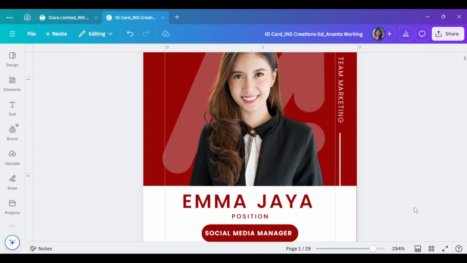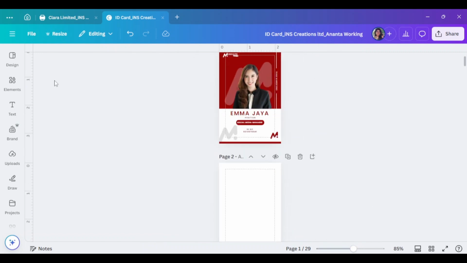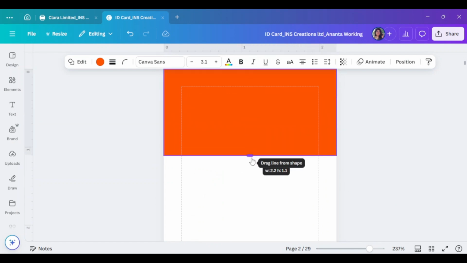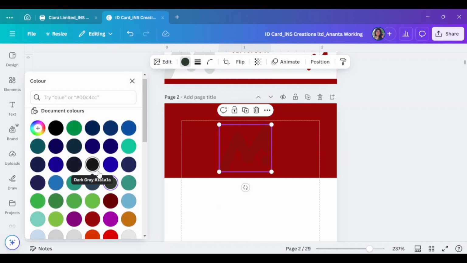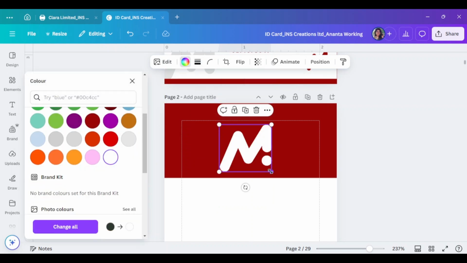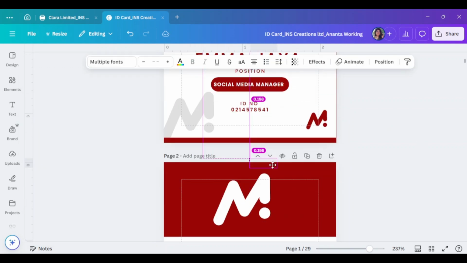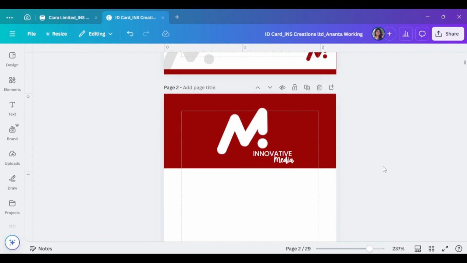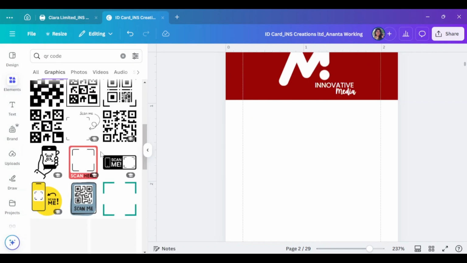Now go to the second page and take this rectangle shape and adjust it on the upper part of the page and change the color to the same red, and take the logo and keep the transparency higher and adjust the name and the logo together. Now from the element, search QR code and take this QR code and adjust it in the middle of the page.